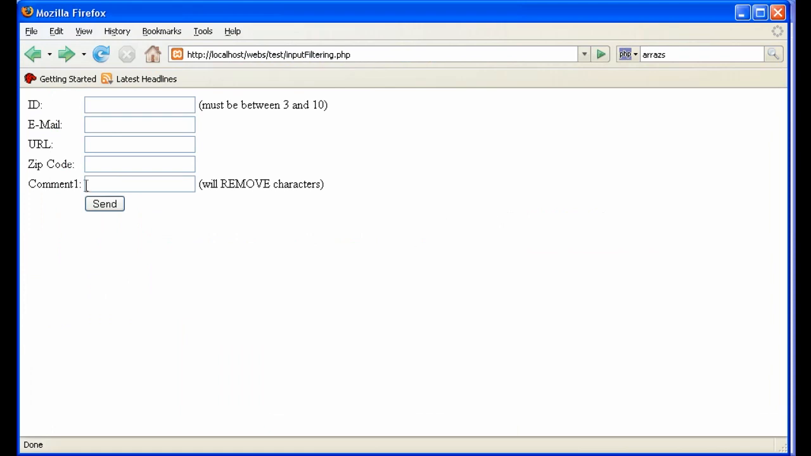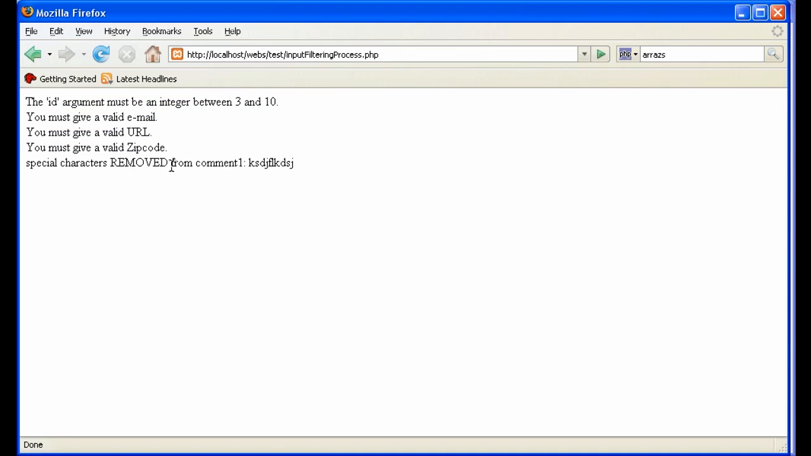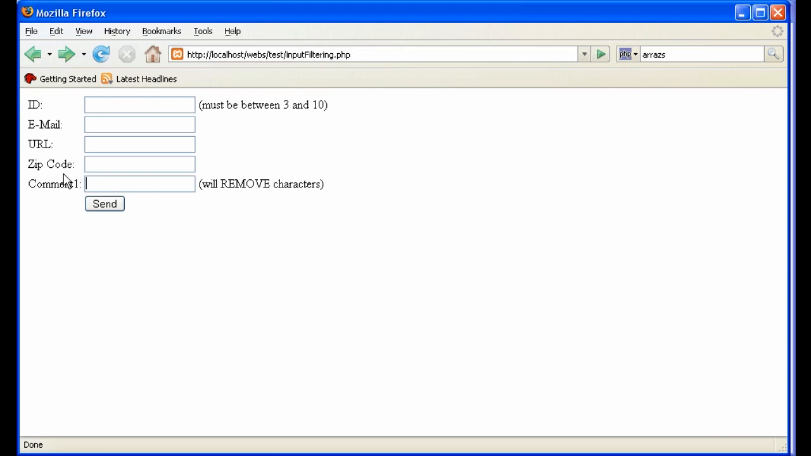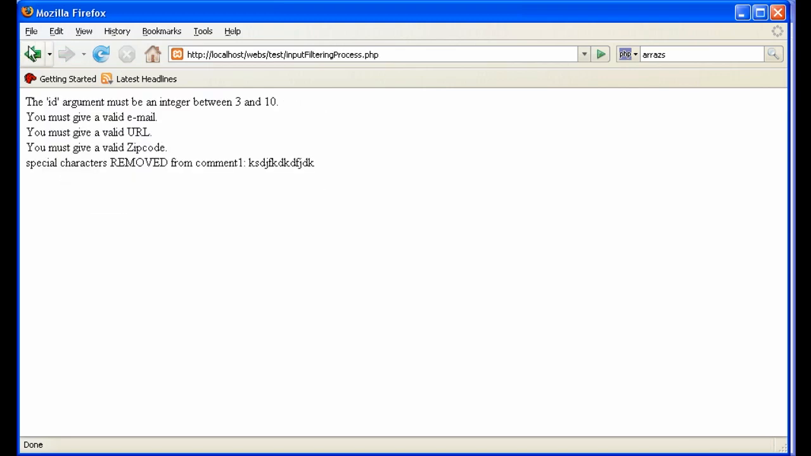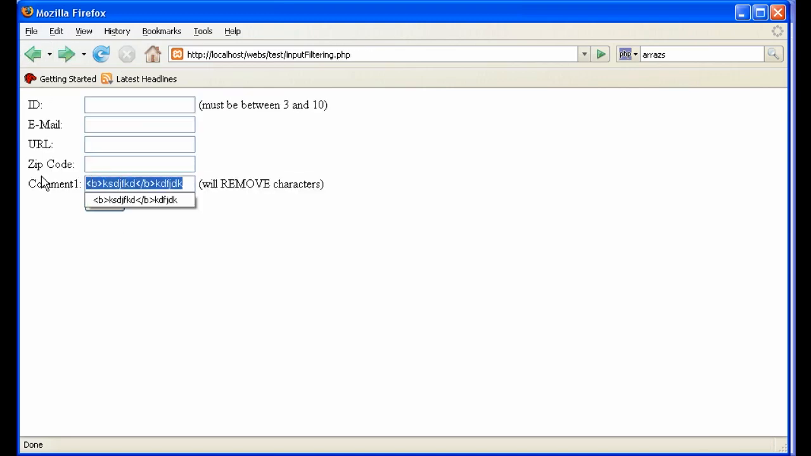So we have comment one, and we type in something normal, and it says special characters removed from comment one. There were no special characters removed, so that's fine. But now if we say B, whatever, it just takes them out. Let's make this clearer. For instance, hello, and then some script alert, I'm a hacker. Now it just says hello, alert, and all of these tags have been removed.